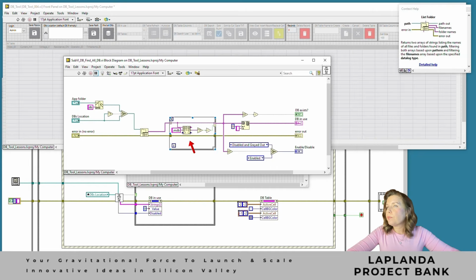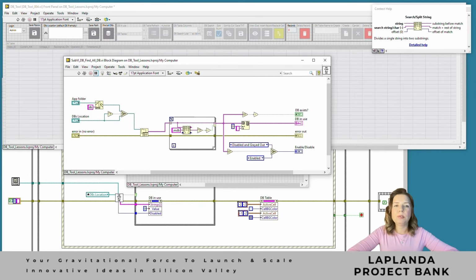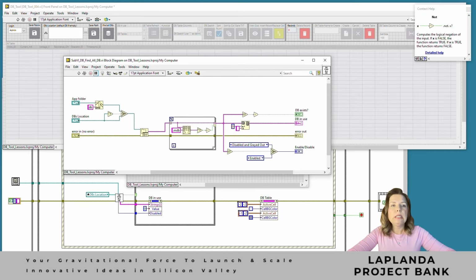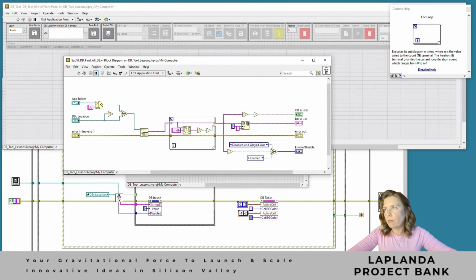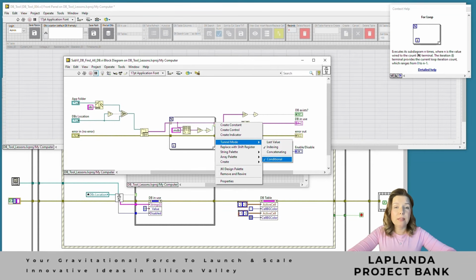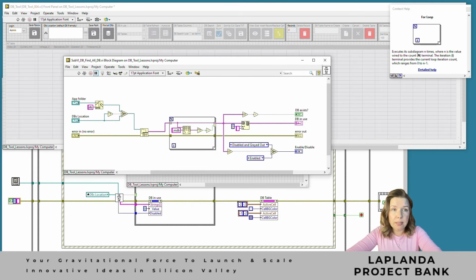Each file passes through the for loop and is checked using the search split string function, which divides a single string into two substrings. Each file is checked for the .mdb extension. If a file with such an extension exists, through the empty string path and not function sequence, we convert this into true. Using the tunnel mode indexing conditional, we collect only the files with the .mdb extension back into a 1D array. So this for loop acts as a filter, extracting only the files we need. In our case, database files.